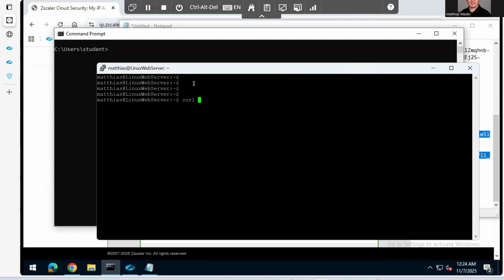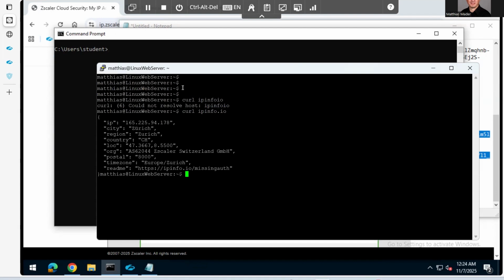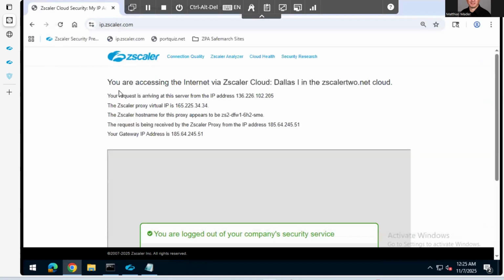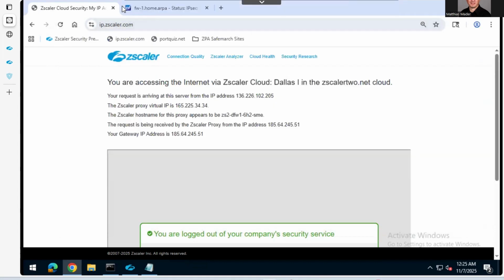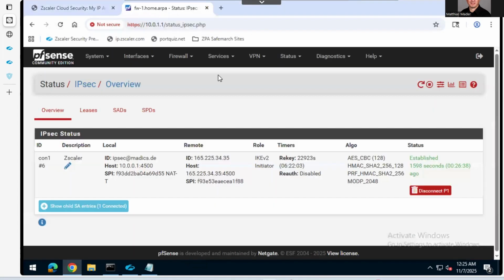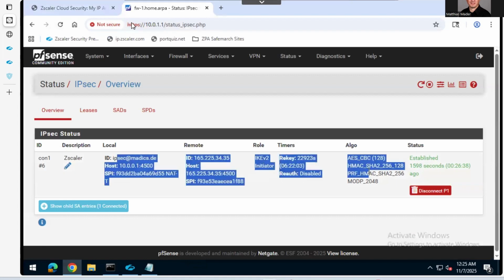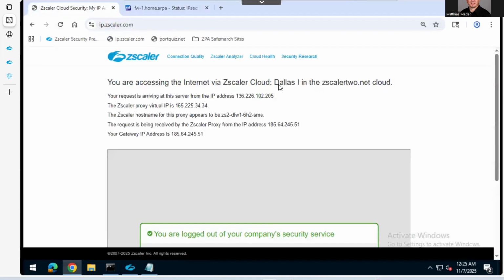So this is in my lab, curl ipinfo.io. It's sent through Zscaler. The same works here in my other lab. There's an IPsec tunnel established, and this client is sending the request through, so it reaches the cloud, but it's not authenticated.